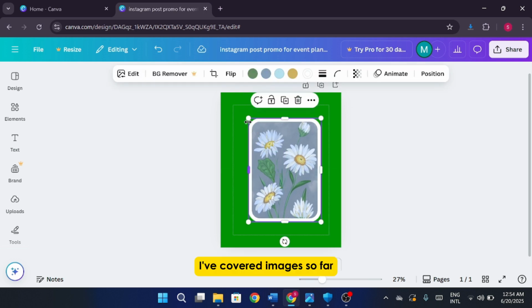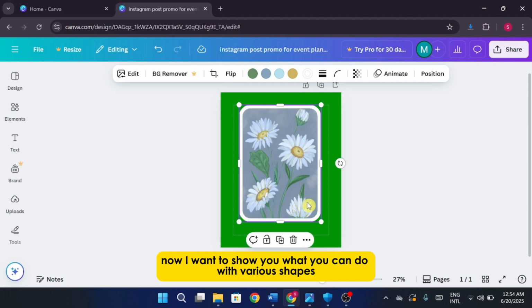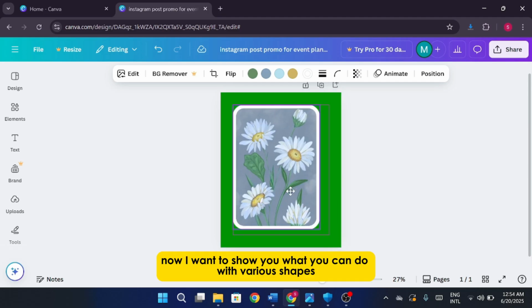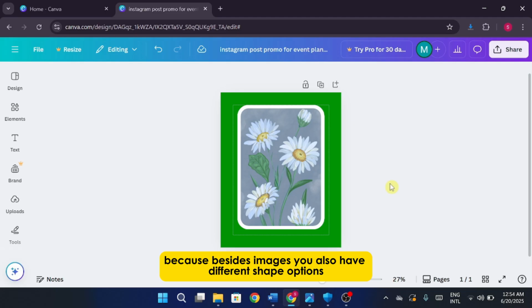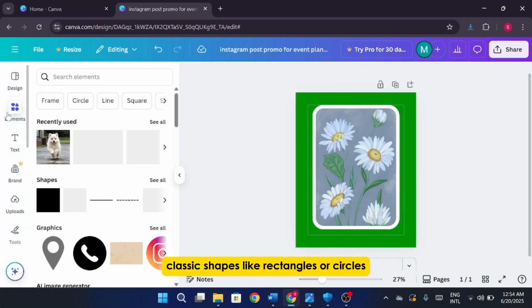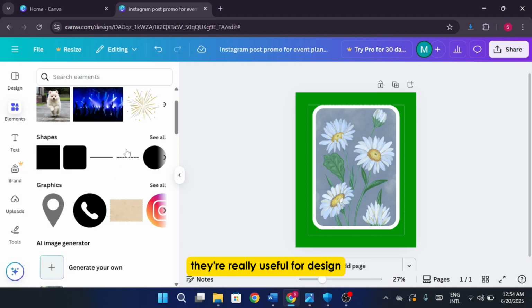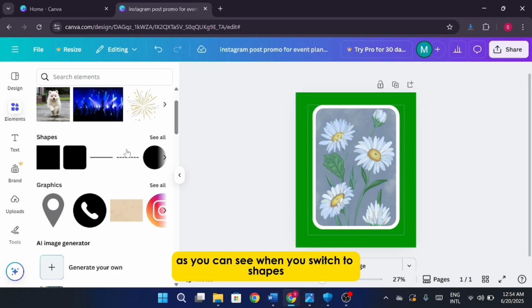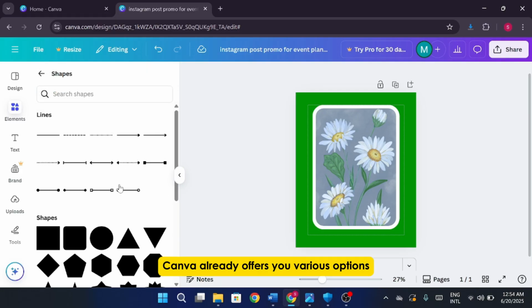I've covered images so far. Now, I want to show you what you can do with various shapes, because besides images, you also have different shape options. Classic shapes, like rectangles or circles. They're really useful for design. As you can see, when you switch to shapes, Canva already offers you various options.